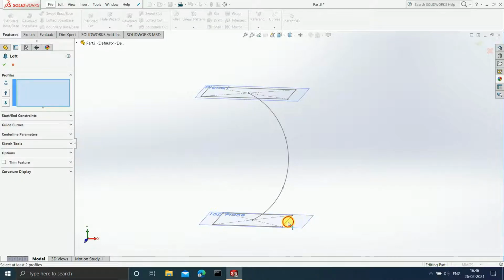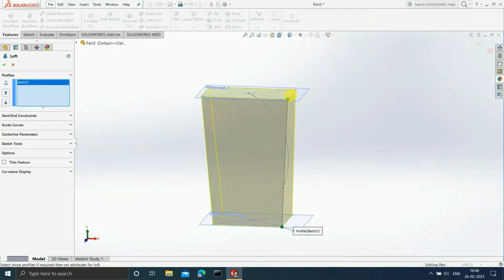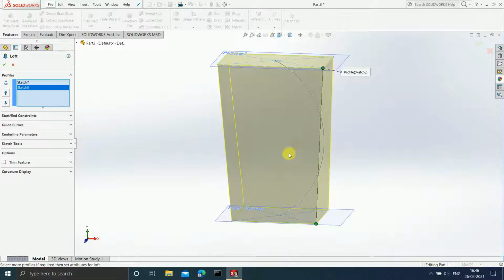So this is our first profile and this is our second profile. Now guys, the problem here is that when we make use of the lofted boss base feature, SolidWorks makes a 3D model which follows a single particular direction only. It follows a single particular direction.